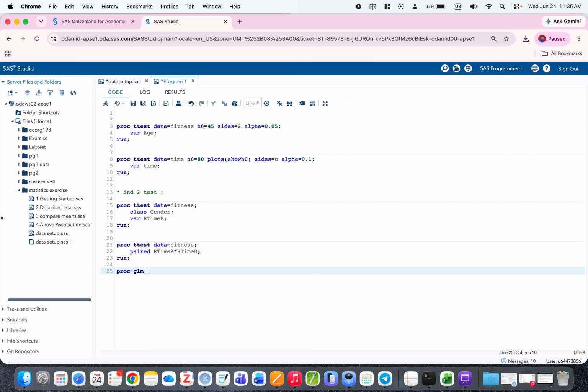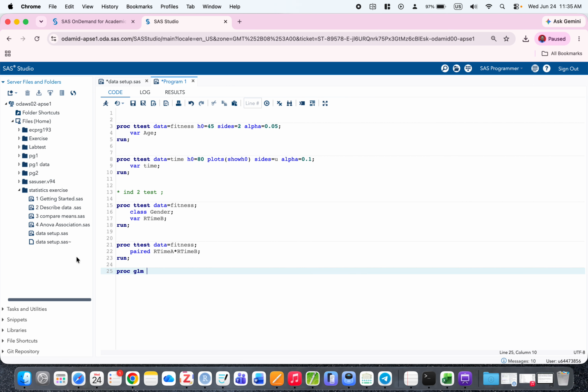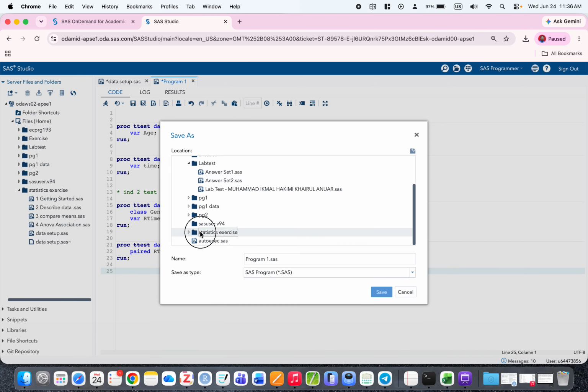Okay, you can actually segregate the program files if you don't want to mess with the section number. Okay, I'll just save this one, and then I take a look at my folder, and then I put it as 3 compare means. I don't save this since I already have my files here.